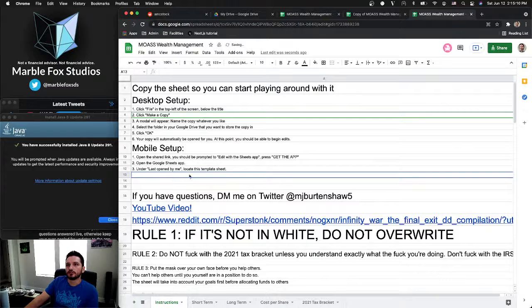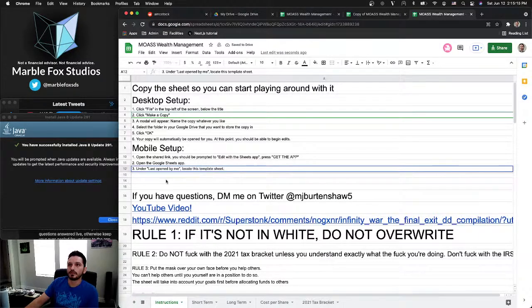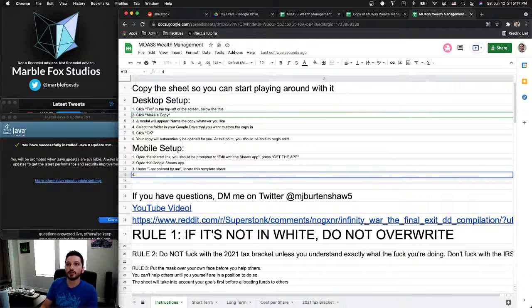All right, so locate this template sheet. And then after it's been located, click the 3 dots to the right of the row. Old Man Jiu-Jitsu, you are welcome. Click 3 dots to the right of the row.